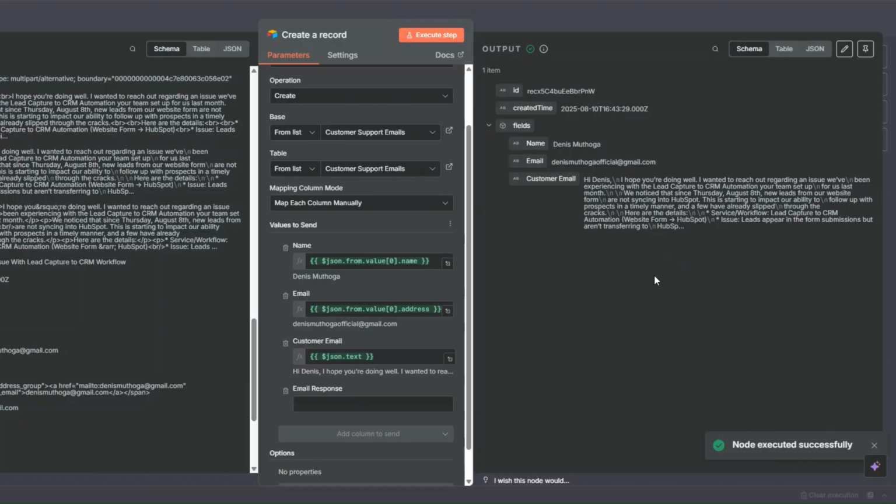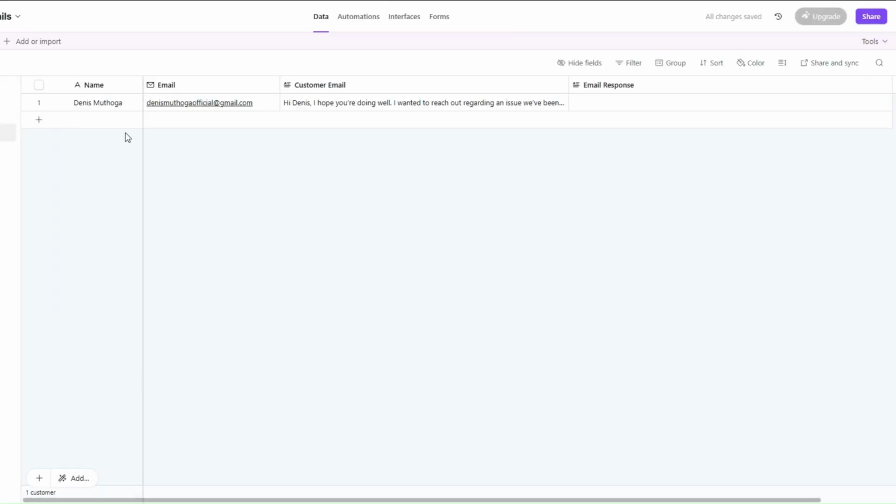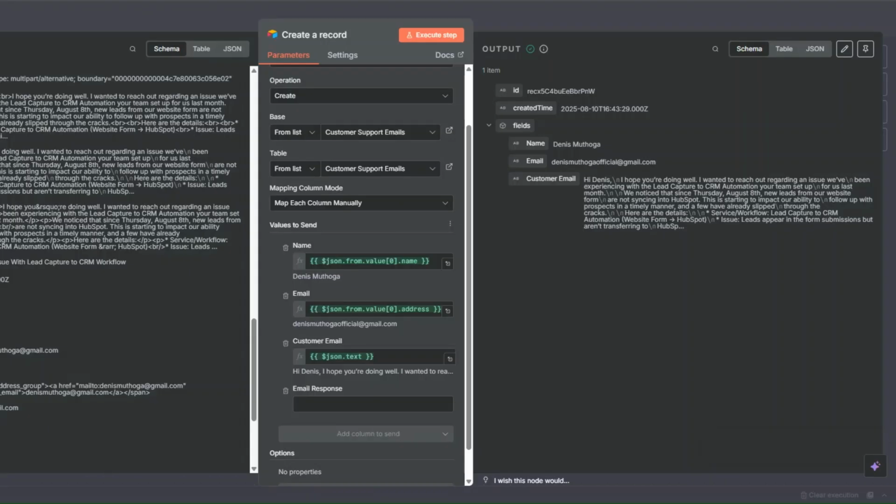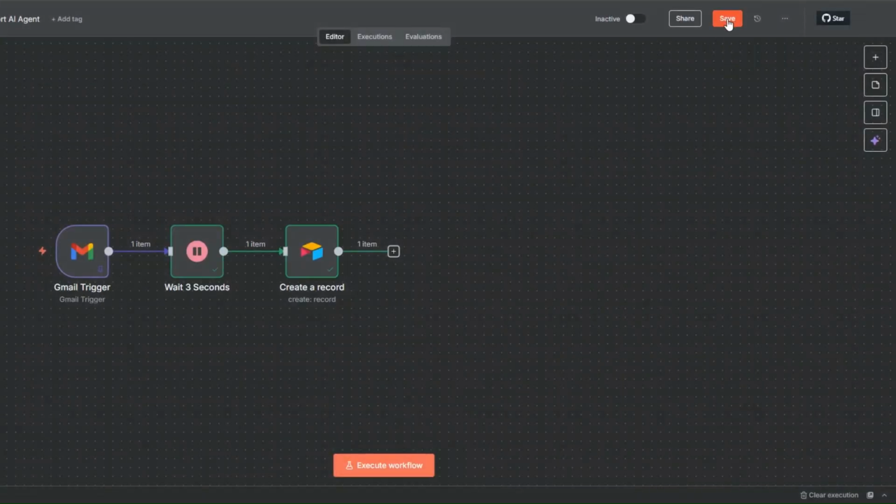You can see our node was executed successfully. And now when I open our table, you can see our client right here, the name, the email, and the email that they sent us right here.